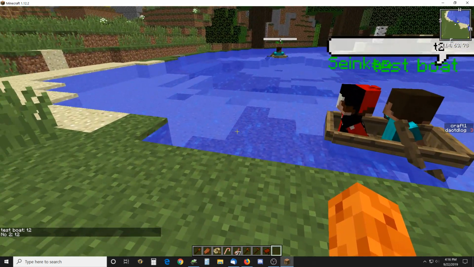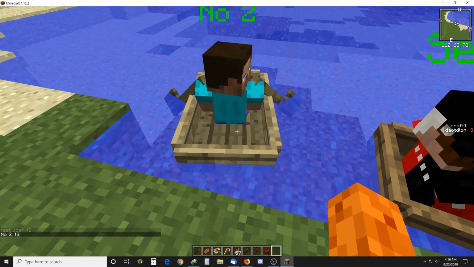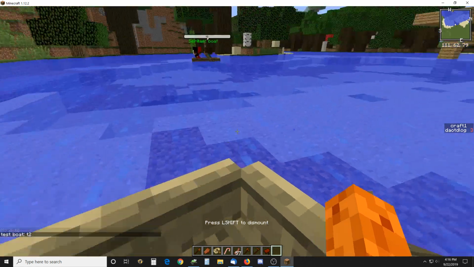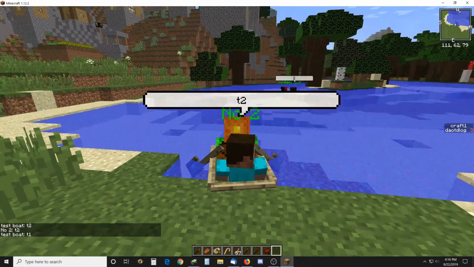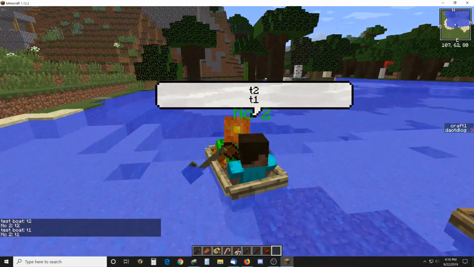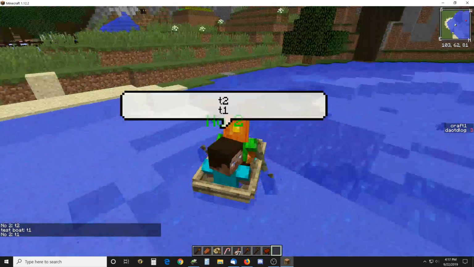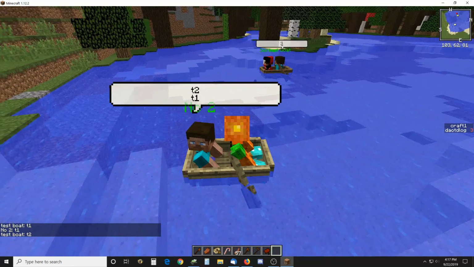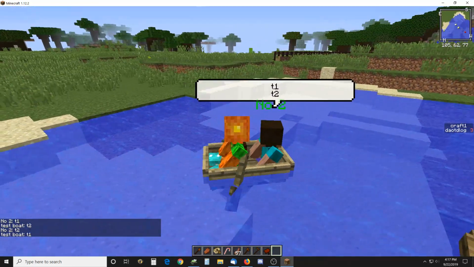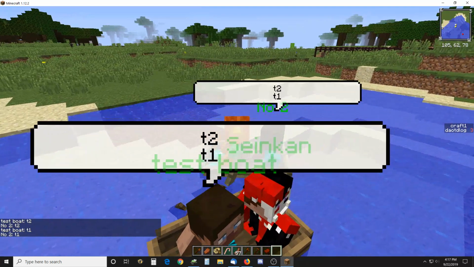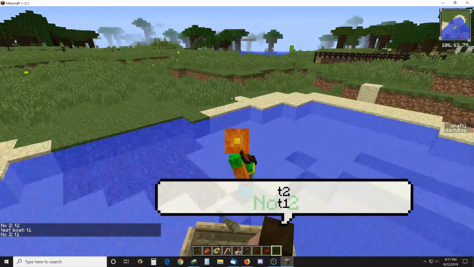However, if I go in this one, it will stop dead is what happens. He will go nowhere. I'm not sure. I can control the boat, but he doesn't seem to want to. I'm gonna interfere with the other boat. Okay, so that doesn't work.